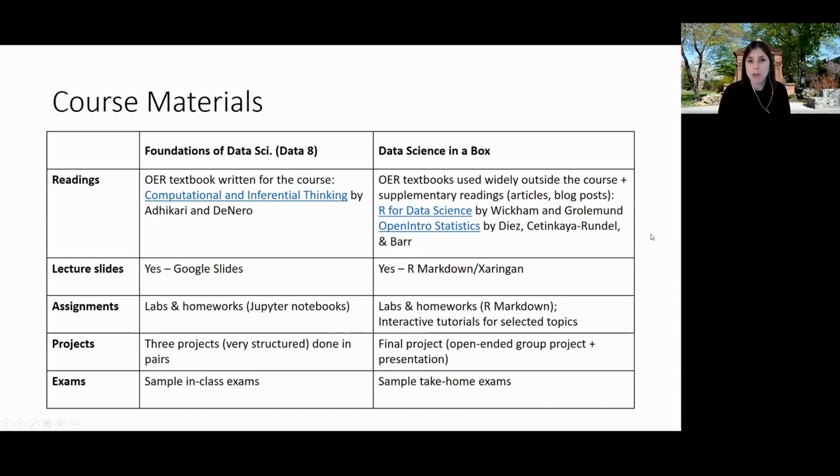Okay, let's compare the course materials from these two courses. Both of them use OER textbooks. Remember, that means free textbooks. So Data 8 uses a book that was written just for the Data 8 course, and it was written by Adhikari and DeNero. Data Science in a Box does not have a newly created book. It uses OER textbooks that are already widely known in the R community, like R for Data Science. And it also uses OpenIntro Statistics, which is not specific to R, but it's really strongly supported by an R infrastructure.